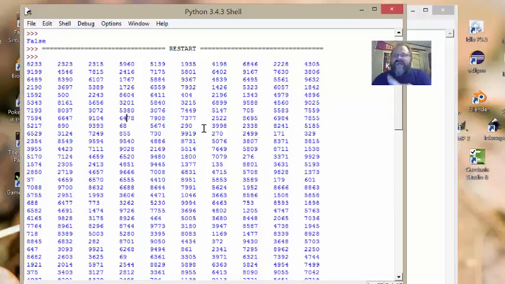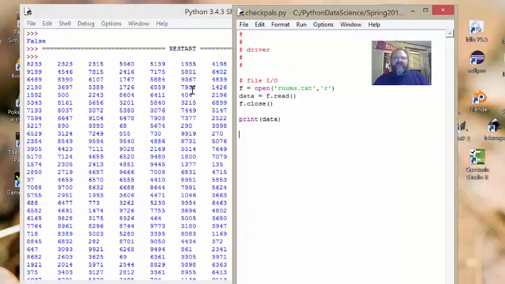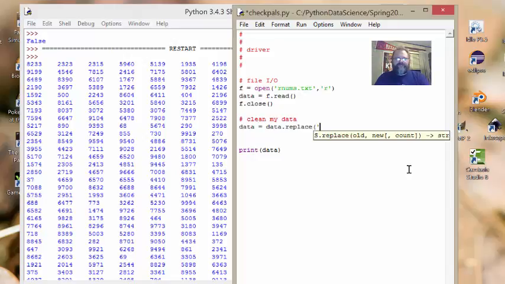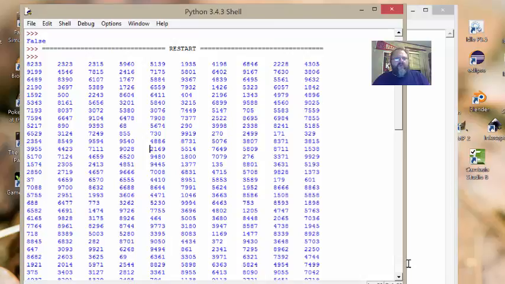So we're going to use that information because right now I have a string, and that string has a whole bunch of column information in it. And I can't really use that. But what I'm going to do, like a good data scientist, is I'm going to clean my data. So what's the first thing I'm going to do? I'm going to say data equals data dot replace. What do I want to replace? Think about it. What would be a smart thing to do?